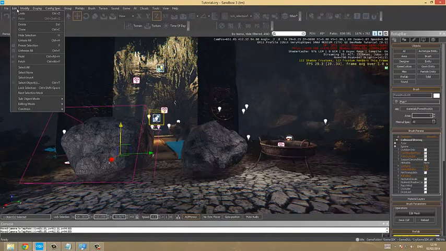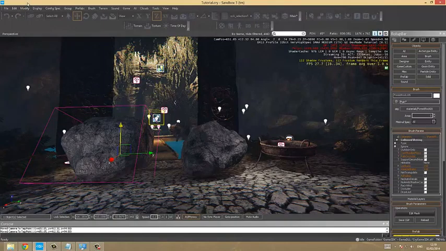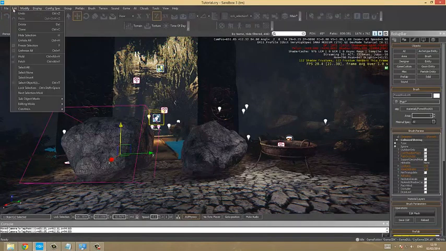From edit, this is the usual buttons, undo, redo. Most of these buttons are placed in more than one place in the interface. For example, this button here is for the undo. This one is for the redo.